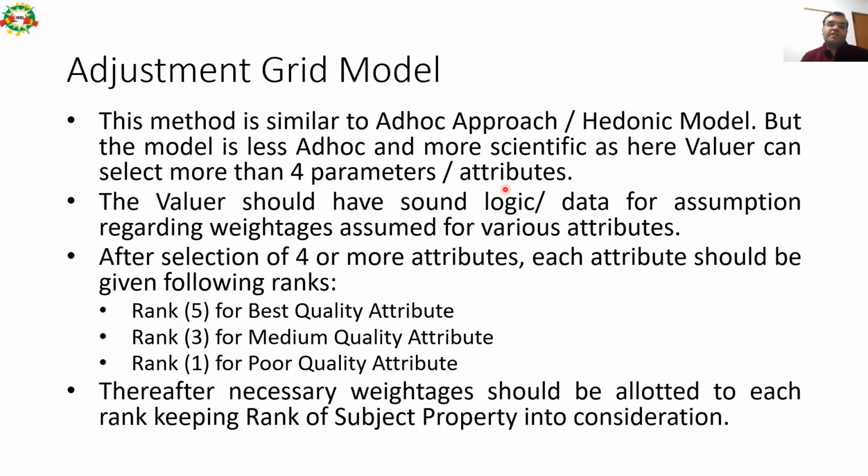So in the previous case we had fixed only 4 parameters, but in this case, as a valuer, we can select more than 4 parameters or attributes. The valuer should have sound logic and data for assumptions regarding weightages assumed for various attributes. However, in case of numerical questions and case studies for the IBBI exam, all these assumptions will be given in the question.